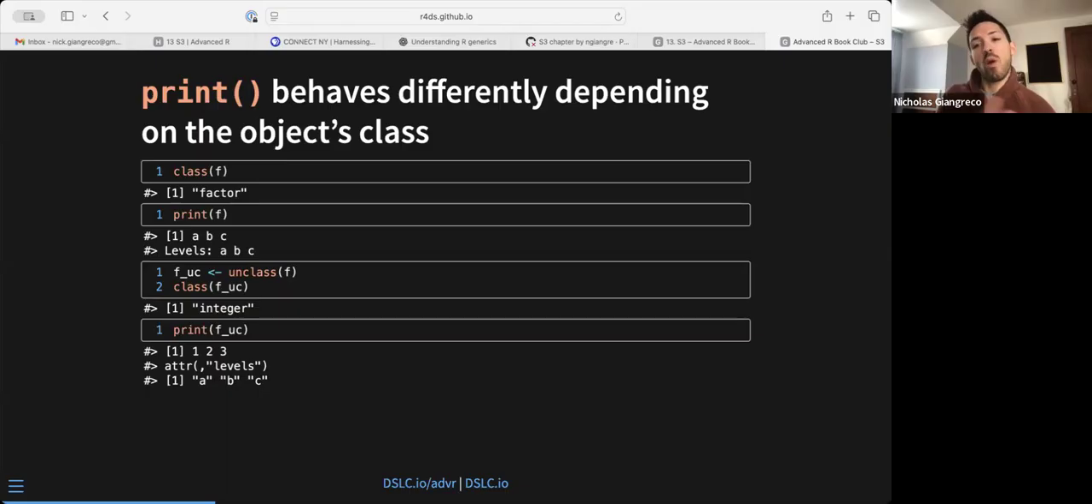If you were to take away the class attribute by unclassing, like here, then it's just an integer. And then if you use print, the actual printing looks different. You see that there's an attribute called levels, but there's no class here.